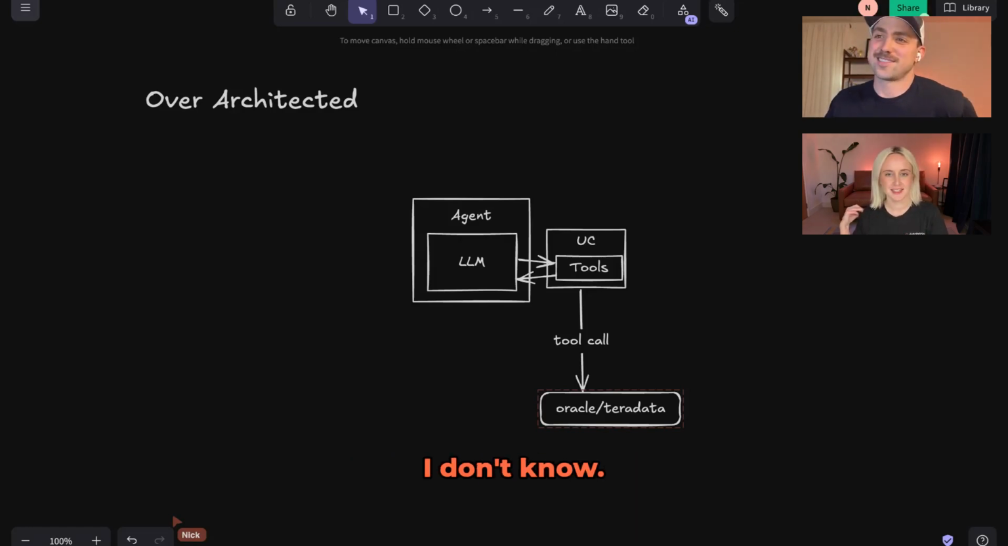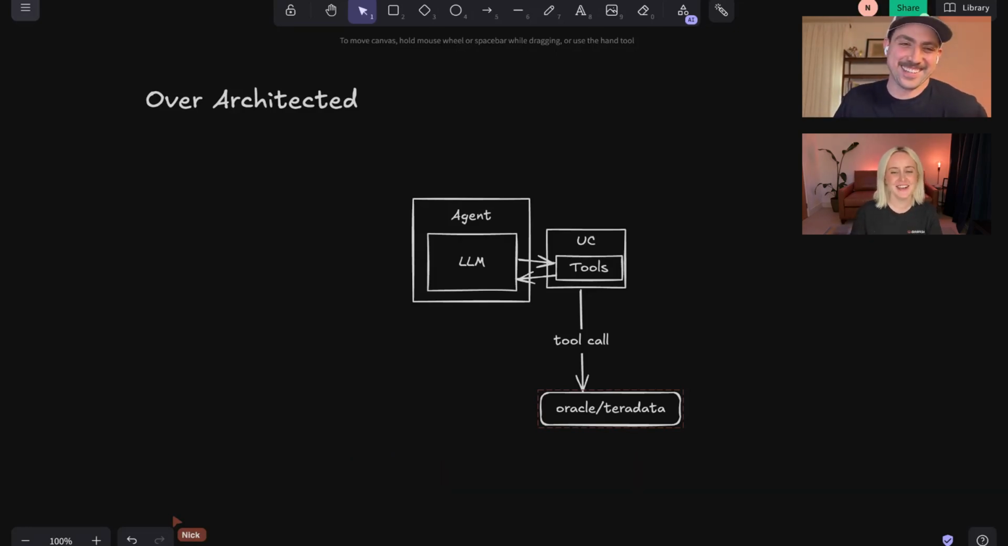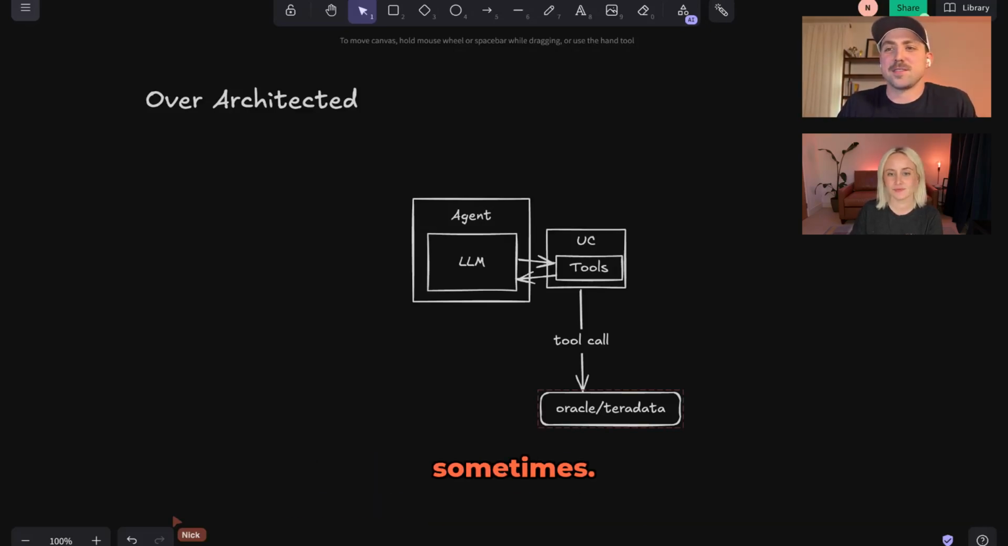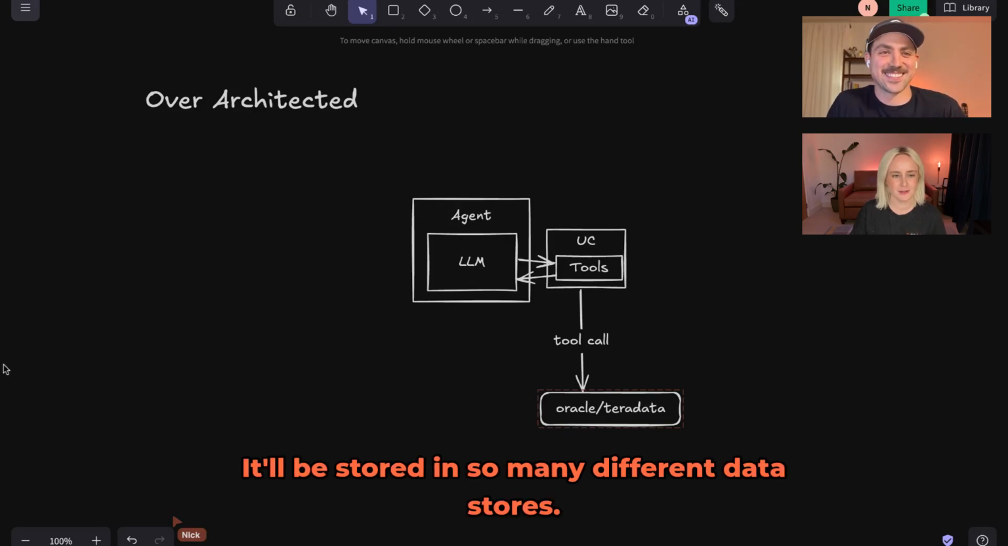Yeah. I don't know. Despite all my terrible credit card decisions I heard made, you actually have to travel across the planet to find yourself sometimes. So I can do with my data. It'll be stored in so many different data source stores.